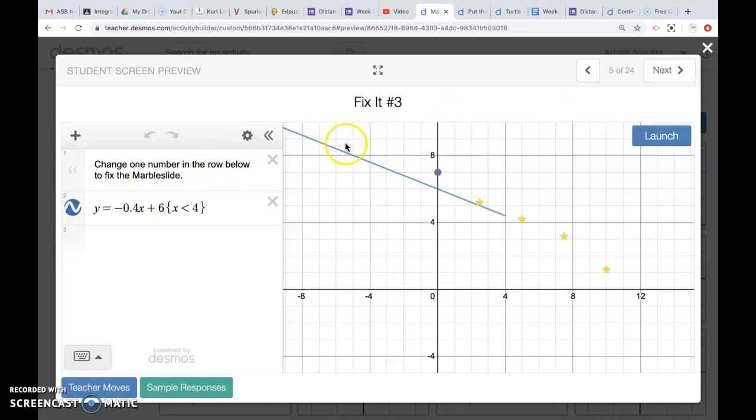But here in this slide, slide 5 is where we're really getting into the important stuff. So notice if we launch the Marbleslides, it doesn't collect all of the stars. It drops down. Well, that's because the line doesn't really get extended that far. So connecting back to your domain and range video, right now the width of this line stops at x equals 4.